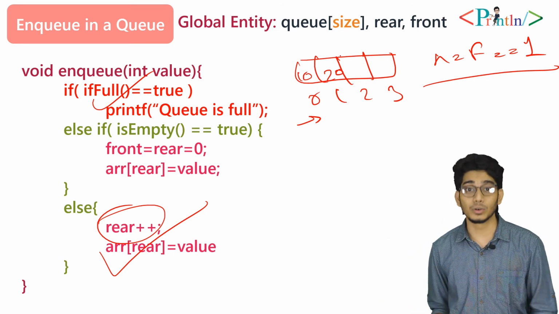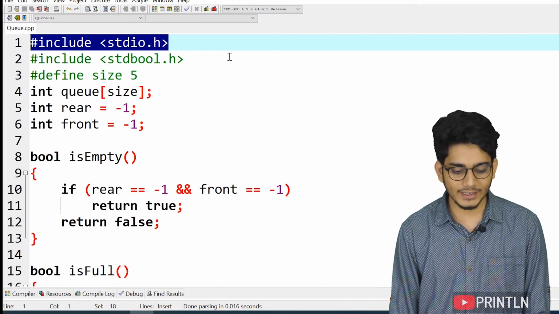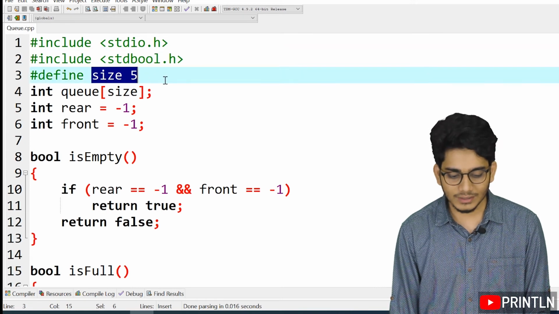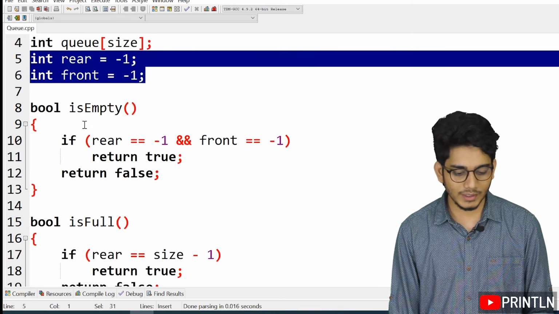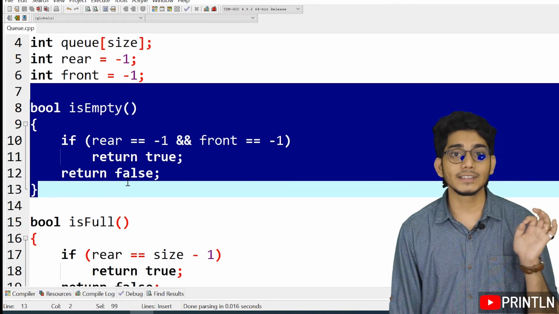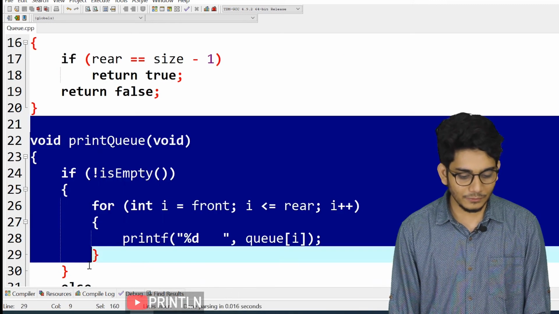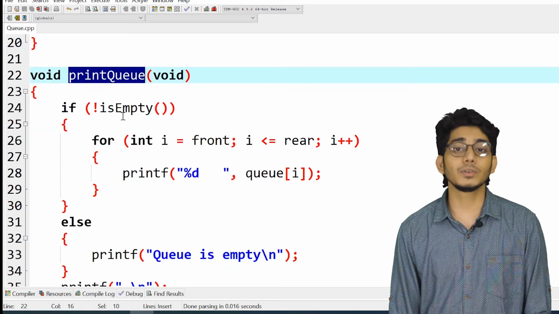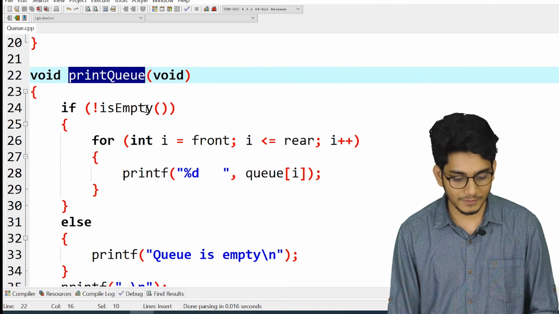Now we'll dive into code. As you can see on my screen, I have written the header files stdio.h and stdbool.h, and the size of the queue is 5. Initially the rear and front are minus 1. This is the function for checking whether our queue is empty or not. This is the function for checking whether our queue is full or not. And this is how we can print the queue. This print queue is not related to our queue; I have just added it for your reference.